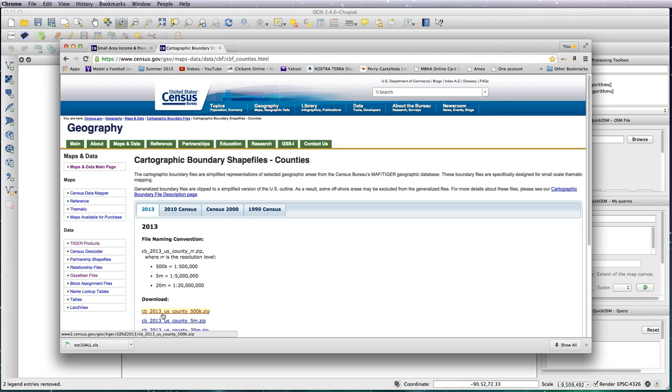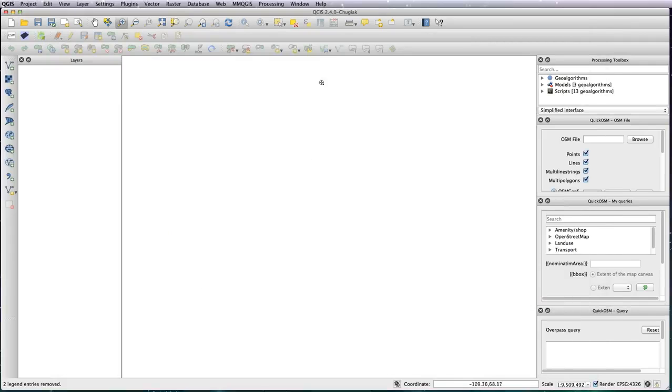500K CB 2013. Now I use the Census Bureau shapefiles instead of the Tiger shapefiles because the Census Bureau ones have the counties clipped to the coastline, whereas the Tiger ones extend out into the sea. And I think the Census Bureau ones are better because they basically look more like the coastline that you'd expect. So download those two files, and then let's go to QGIS and load them in.